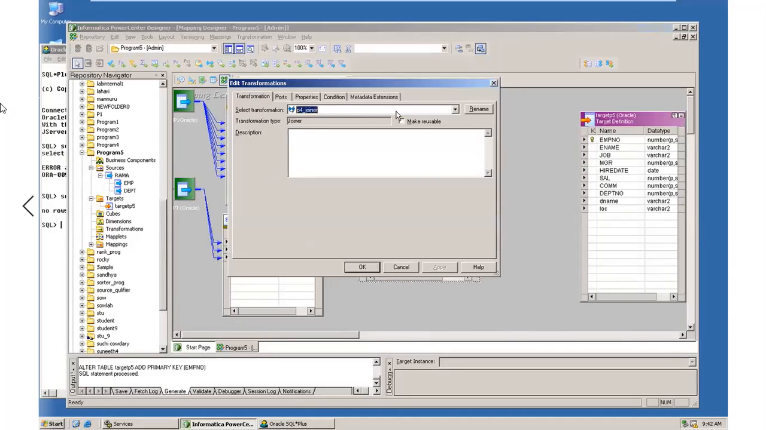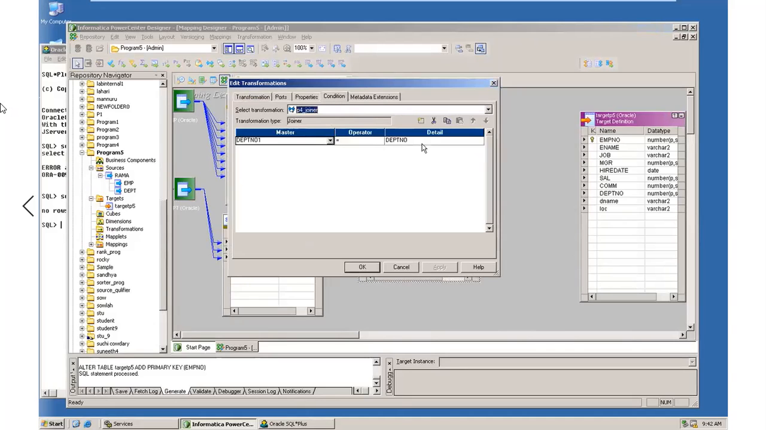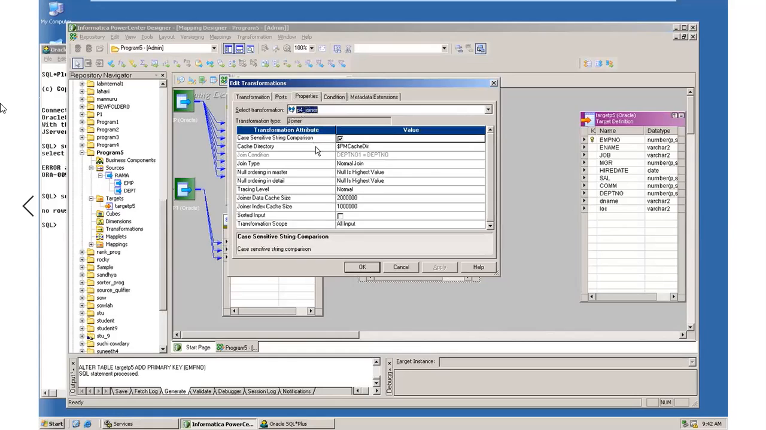Next, pass everything. Yes. Condition. What is the condition? Department number. After that, I apply the natural join. Yes, apply the natural join. You have some options there. Verify those options.